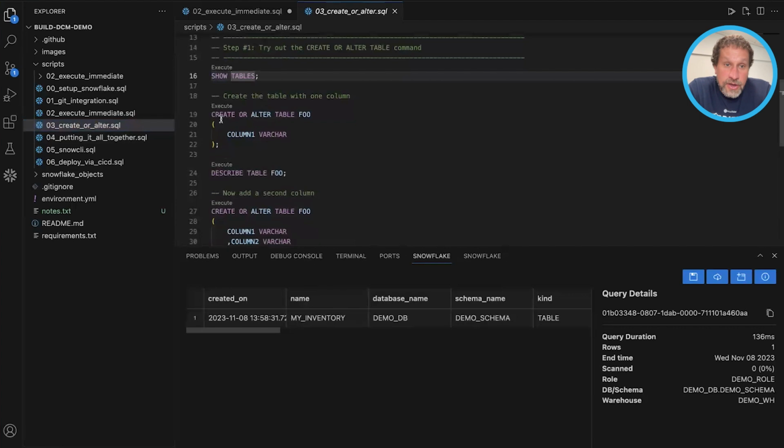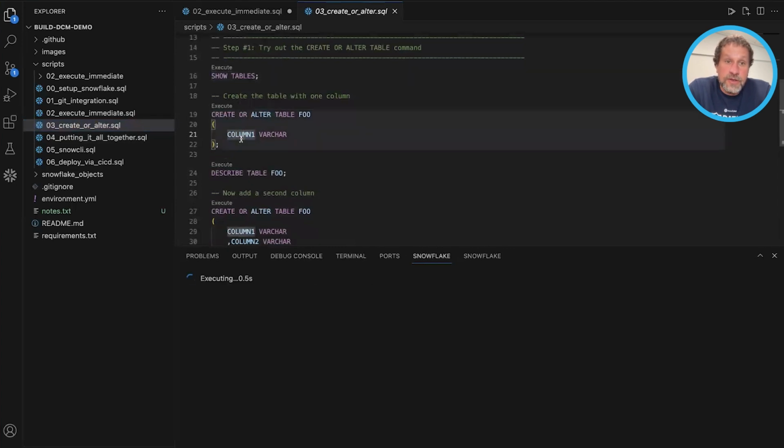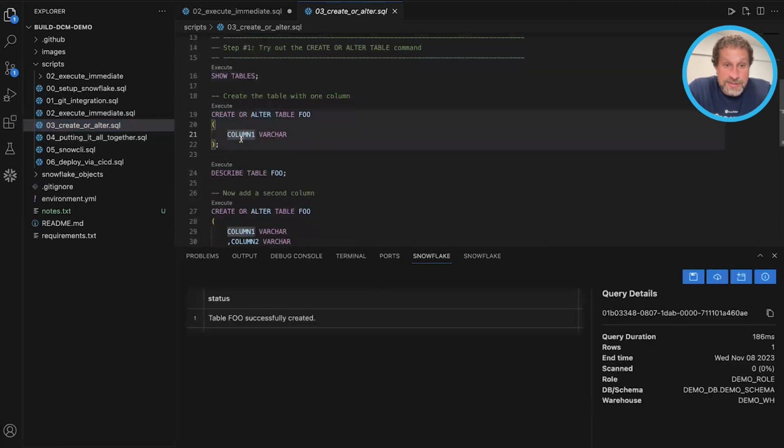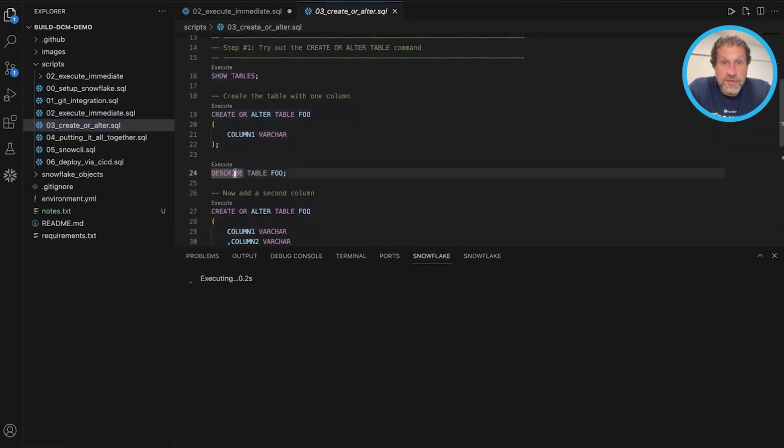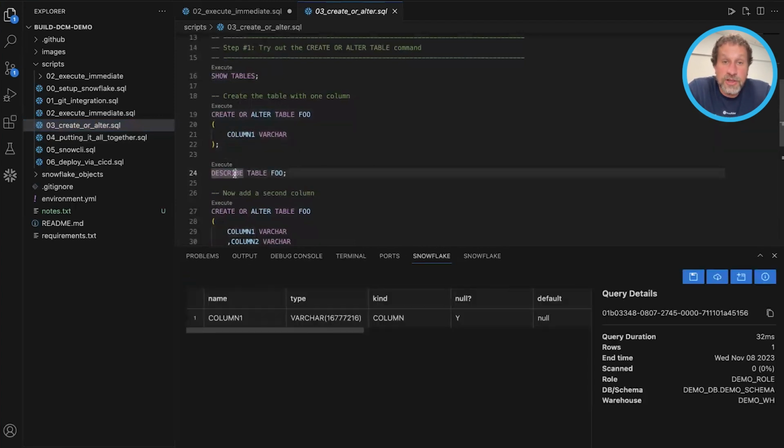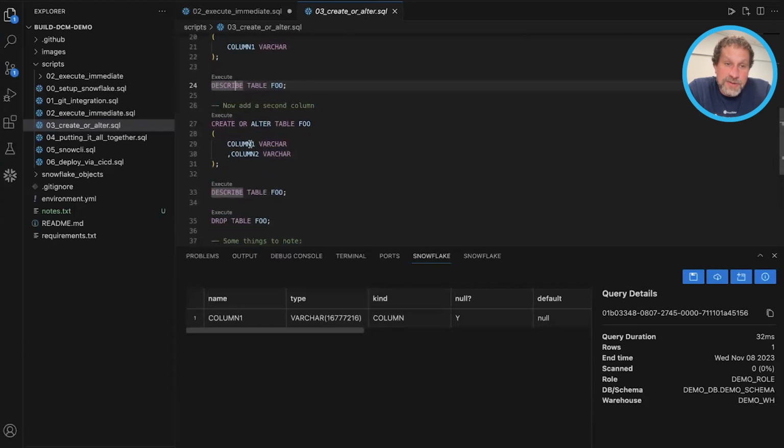And the command, like I mentioned before, is create or alter. So we've got a create or alter table foo with one column. So we run that the first time and we get a table. If I describe this table, you can see that it has one column in it. So nothing too exciting. But here's where the real power comes in. Say I want to add a second column, like we did in that slide earlier, talking about declarative and imperative. I just come to the same, this would ideally be a file in source control.